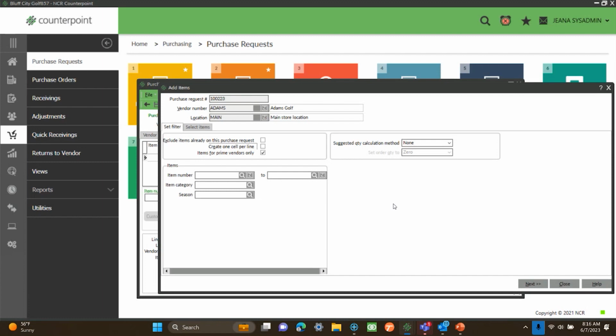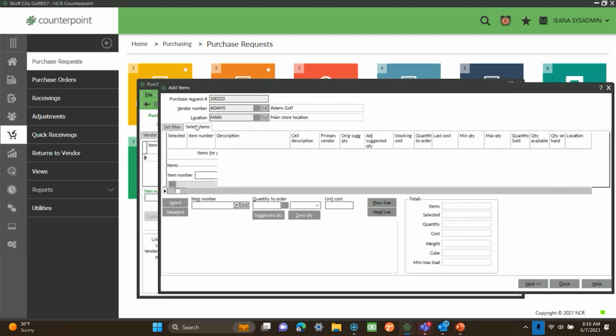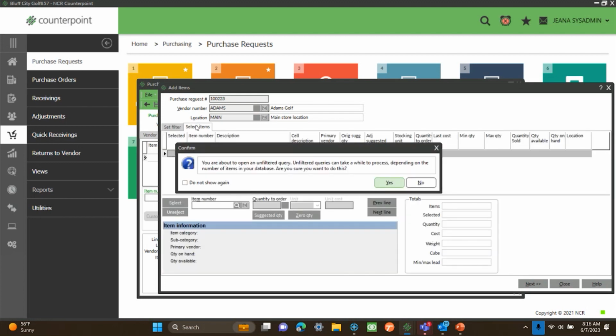If you leave add items at the default, when you go to select items, you're basically asking Counterpoint to show you everything in your inventory that you carry from Adams. So you don't see your whole inventory, only items from Adams. So if I go to select items, I get a warning. Oh, this vendor might be really large, might carry a lot of verticals. I'm really going to show you everything.